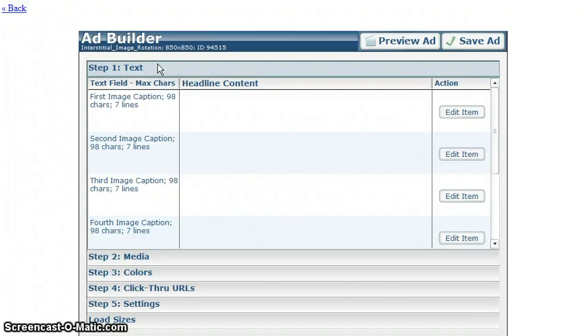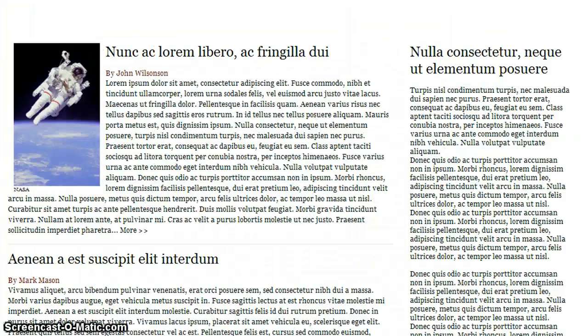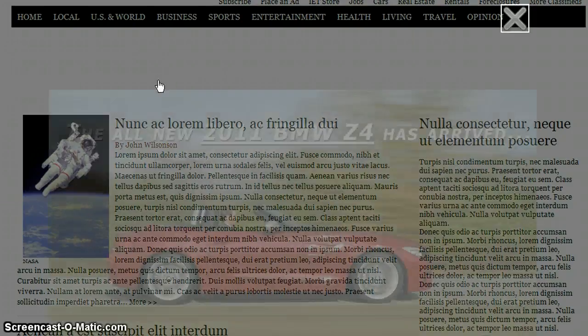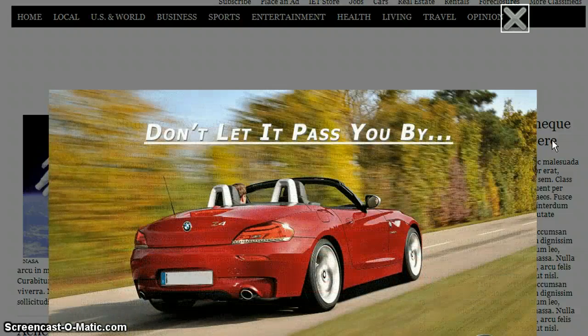This is the design guide for the interstitial image rotation ad. We'll start by previewing the ad, and as you'll see, what happens is the page loads, a gray background appears on top of it, or a gray overlay, and then on top of that gray overlay starts to appear the ad. And you'll notice the image rotation feature is that obviously you can rotate through multiple images.